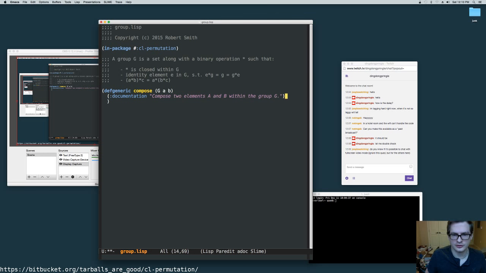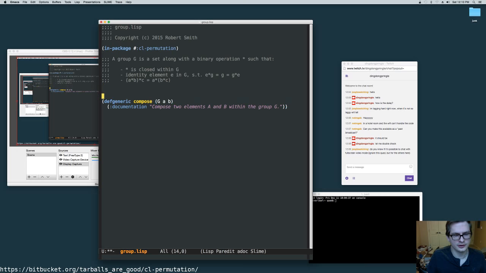So composition is one thing. I'll want to be able to extract the identity element. So, generic identity element. It's kind of wordy, but Lisp already has something called identity, and I don't know if I will want to shadow that or not. So the identity element.